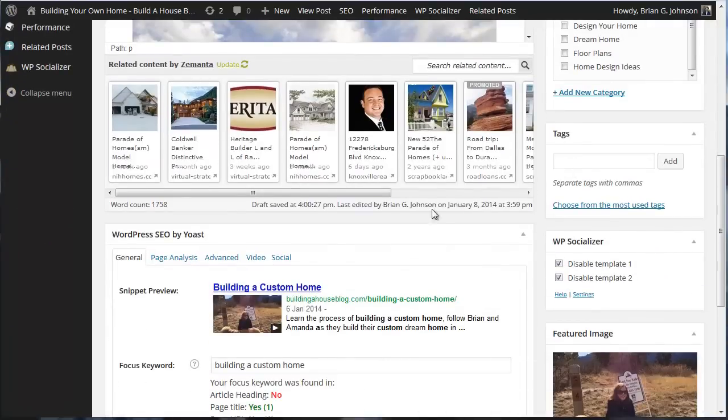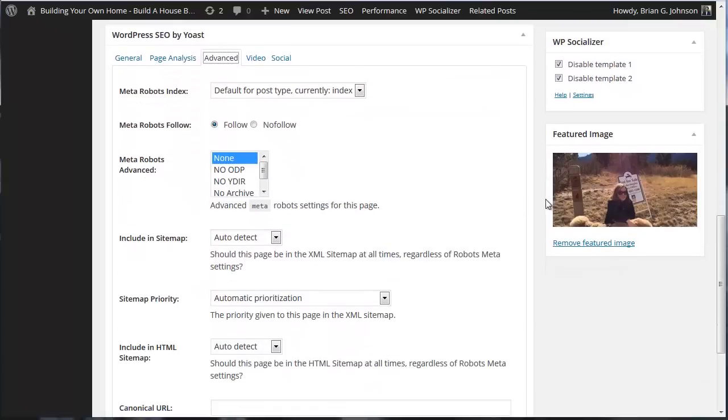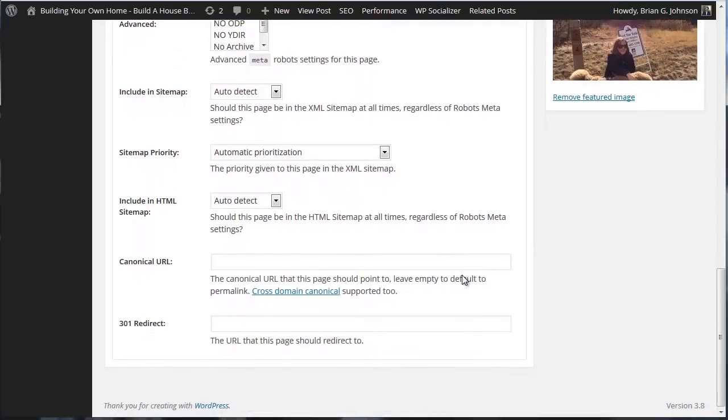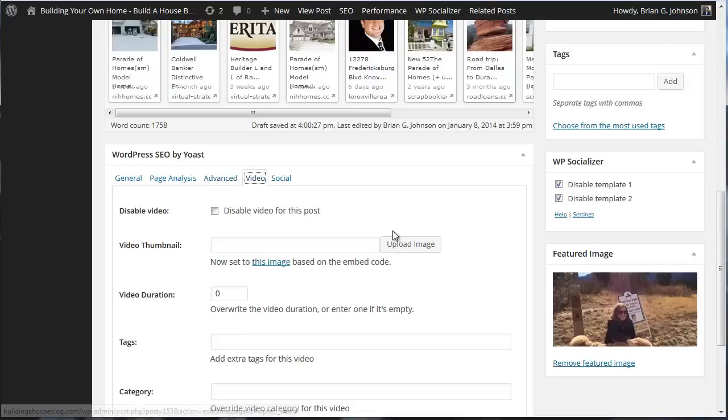Let's look at some of the additional things you can check out. So we know general, we've talked about page analysis. Advanced, I wouldn't really mess around with this at all. I've gone ahead and looked at it. There's not a lot that you need to do. When you start screwing around with this, especially if you don't know what you're doing, you're just going to get yourself in trouble. If you want more traffic, then just don't worry about advanced, because none of these settings can really help you with that.